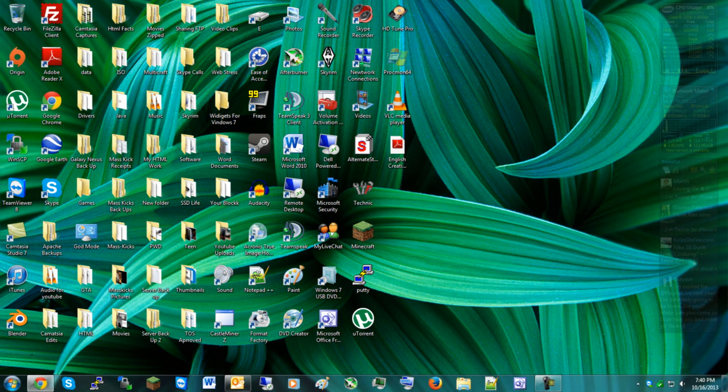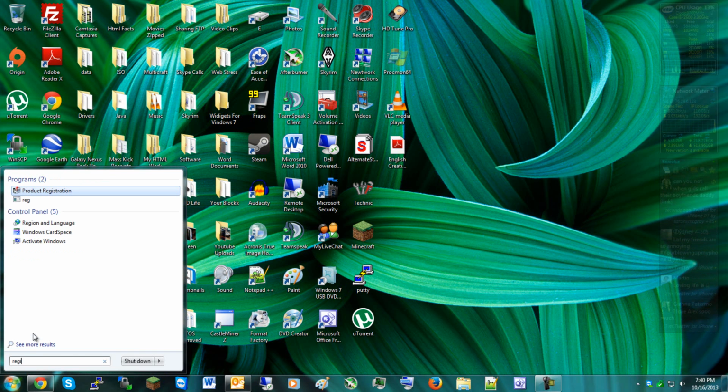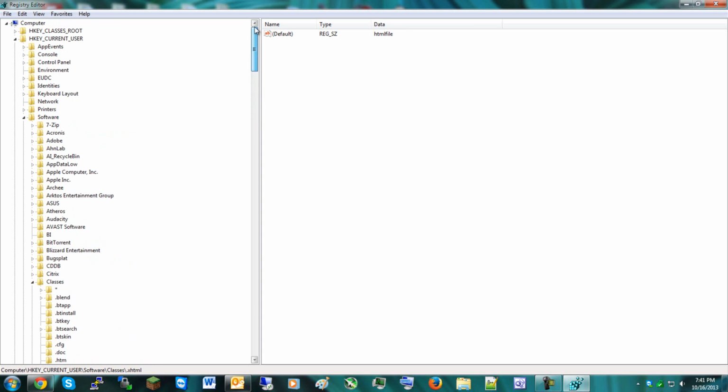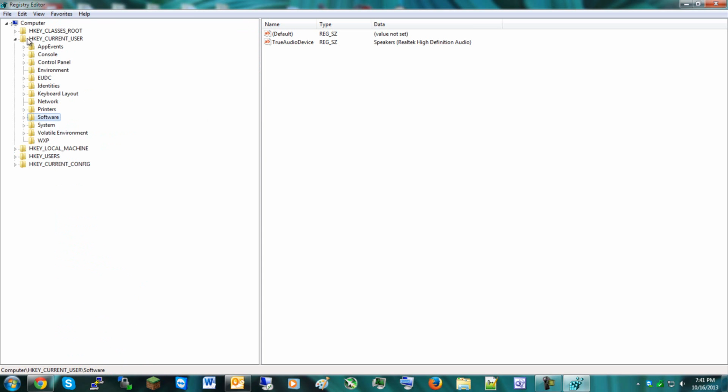Okay, guys, so what I'm going to be doing today is showing you the fix for this, and it is, believe it or not, very, very easy. It took me about 30 seconds to fix this, and I want to show you guys exactly how to fix it with detailed steps. So the first thing you want to do is open up RegEdit. You can easily just find that by looking up RegEdit in your start menu.